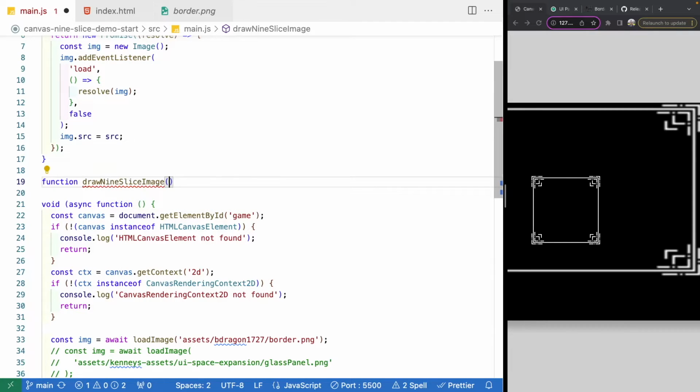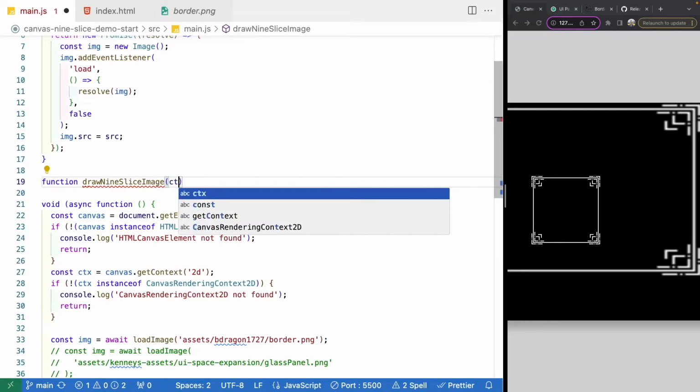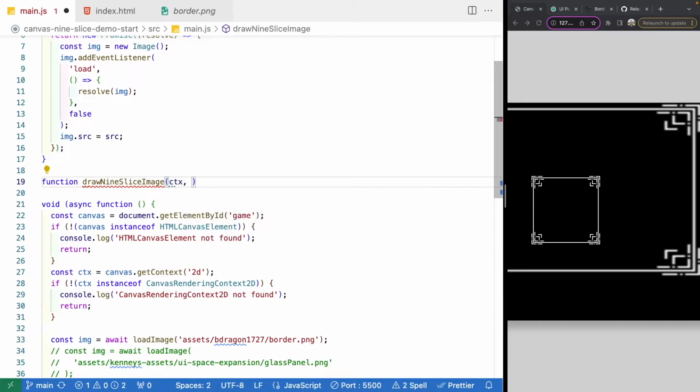And so to draw out our image, the first thing we're going to need is our canvas rendering context. So we're just going to call this CTX. And then we're going to need our HTML image element that we want to draw. And so we're going to pass an image.